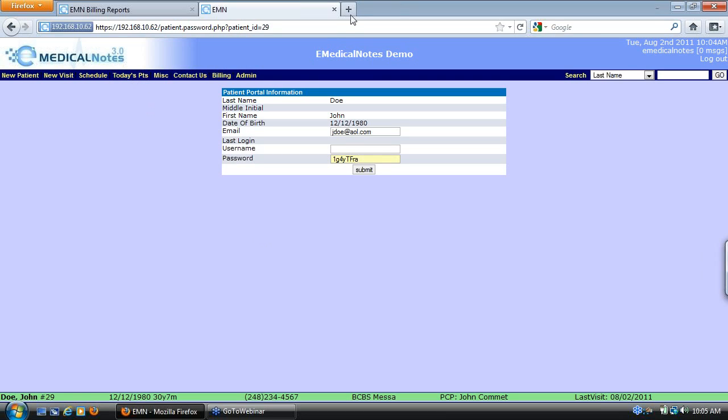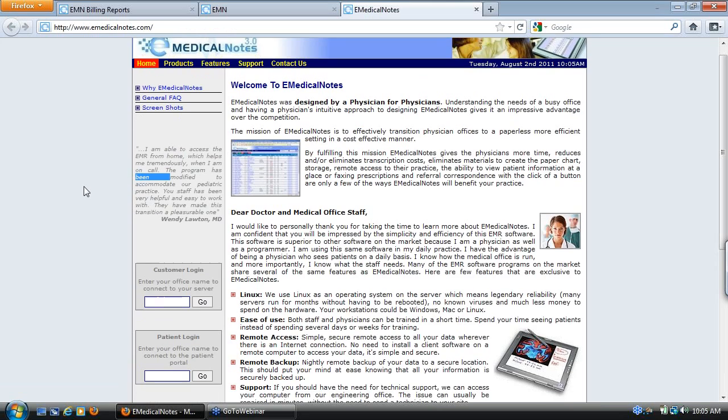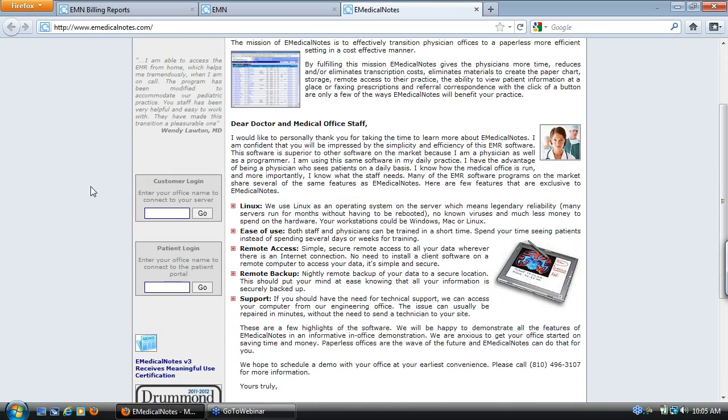The way the patient would access this is they would go to the web and they would go to our website, emedicalnotes.com. They would scroll down and they would enter the unique server ID. Like I said, we will have to set that individually with each of our clients, but once that's set, you will give that to the patient.